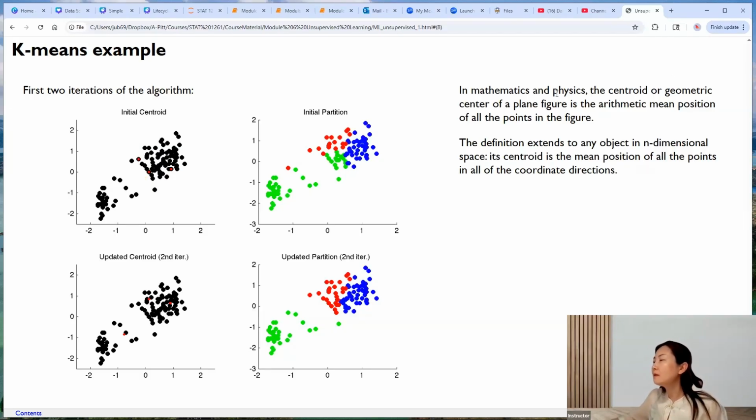Well, let's see some terms. In math and physics, the centroid or geometric center of a plane figure is the arithmetic mean position of all the points in the figure. So for two-dimensional data, they are basically x1 bar and x2 bar. For example, this is x1, this is x2, and the center is the mean of each dimension. It's called the centroid or geometric center.